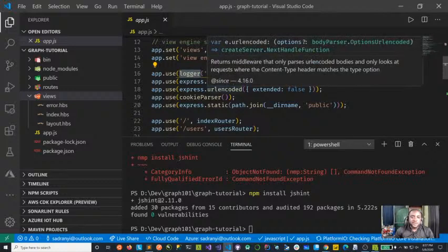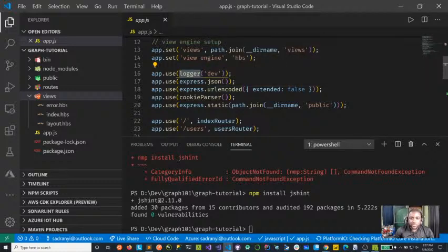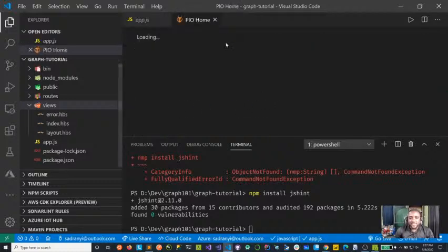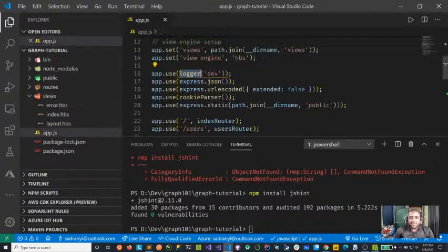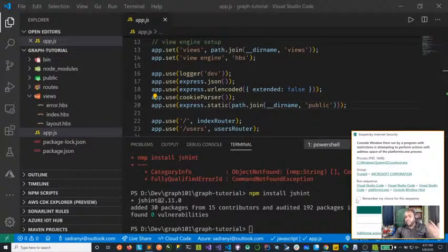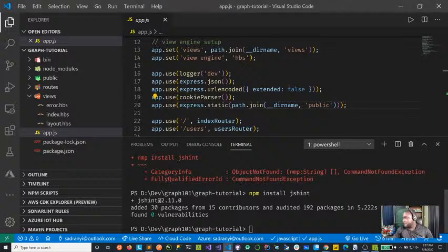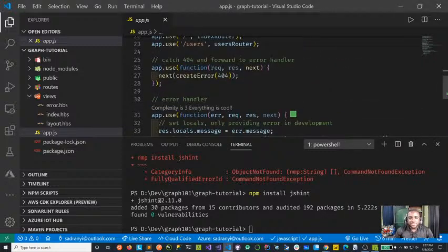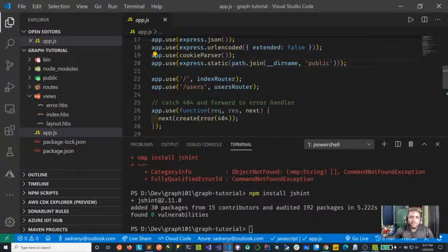This is a URL encoded extension. So cookie parser, setting it, and then setting up our static paths, so that anytime we reference public, it knows that it's going into this public folder. All right. So these are just very basic setups for a Node or Express application. And that's it. So here the default goes to the index route.